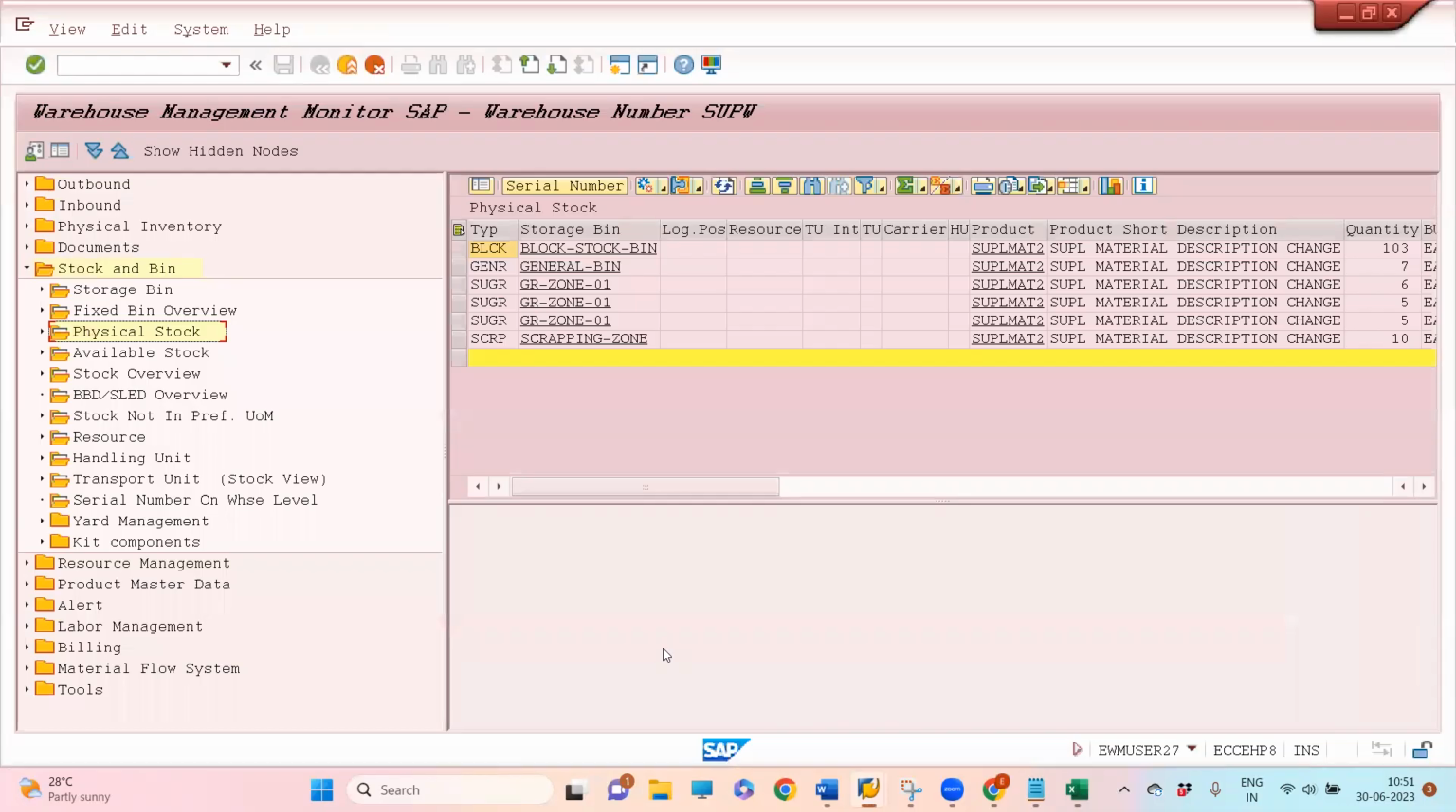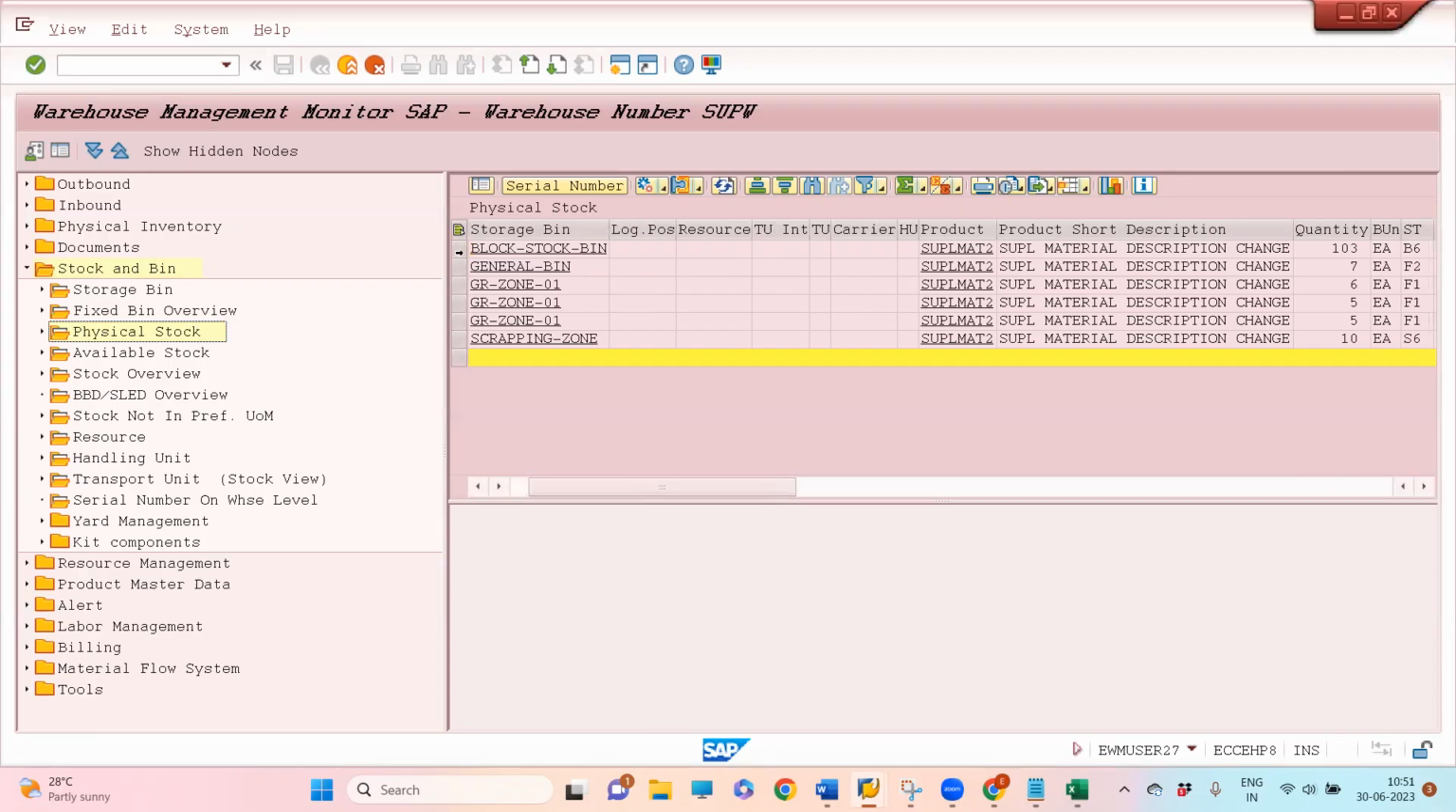Observe the stock. We have moved from general to the block, so obviously the stock type will be B6. It has gone from 100 to 103.